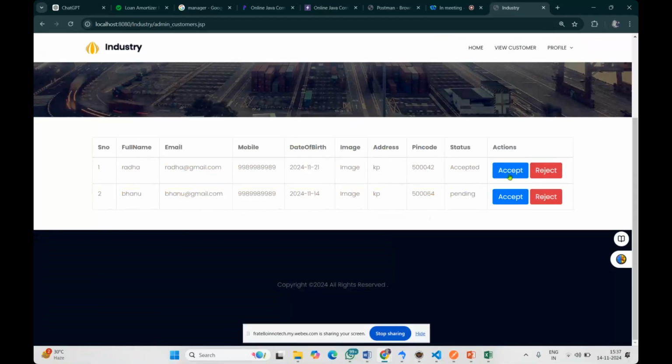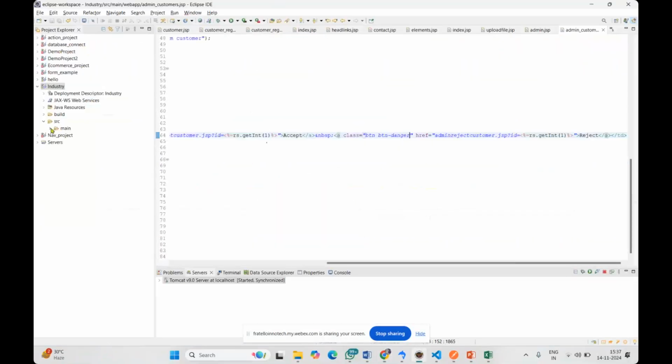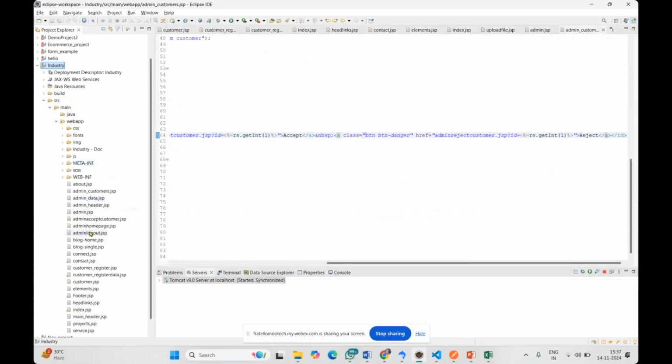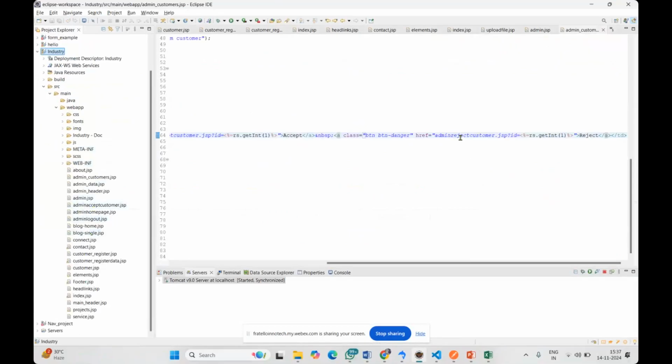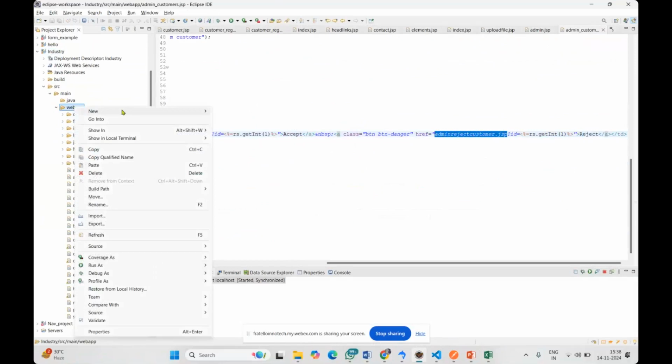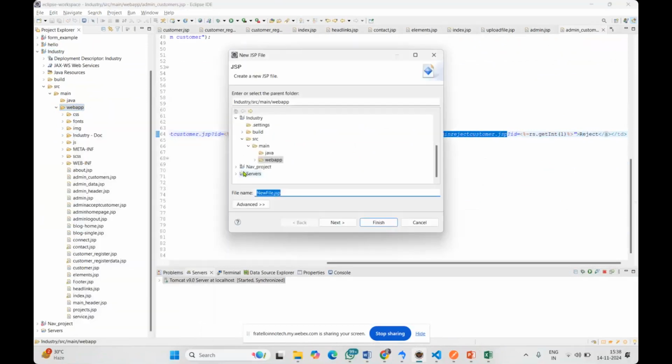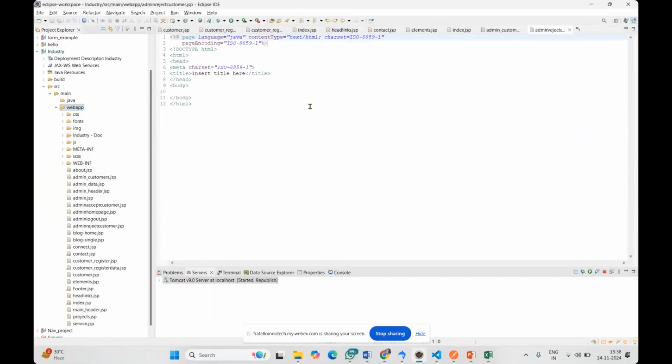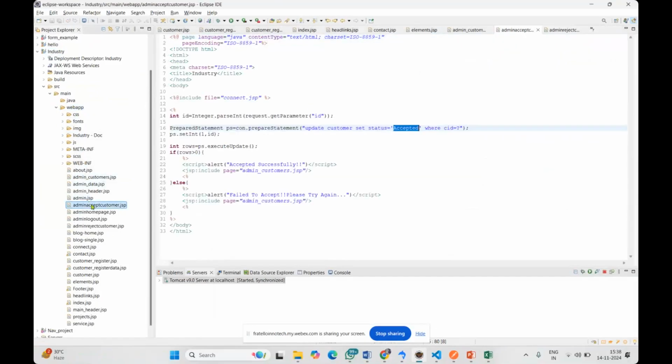Now, yesterday I wrote the acceptance process code. Now I need to write the reject process code, admin reject customer.jsp. See here, the admin accept customer file is there, but the admin reject customer.jsp file is not there. So I will create that now. By that we will complete both accept and reject. Admin reject customer is the same as accept customer itself.